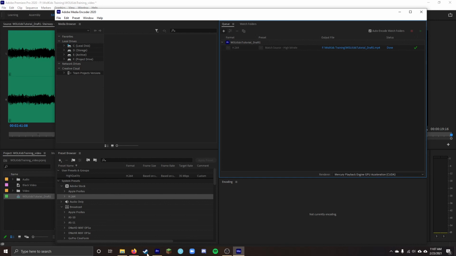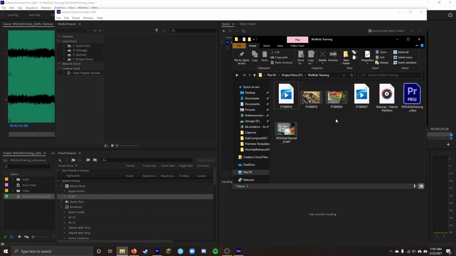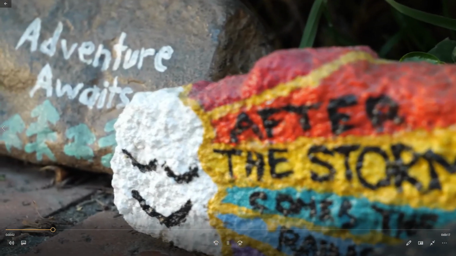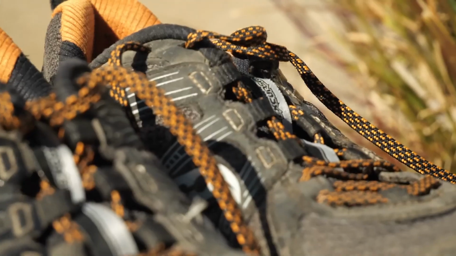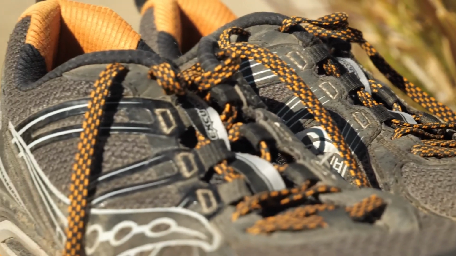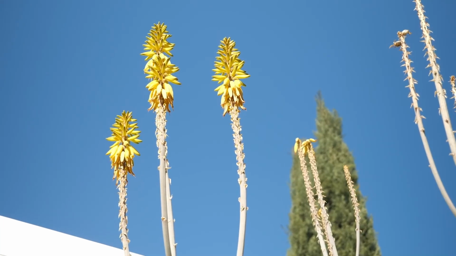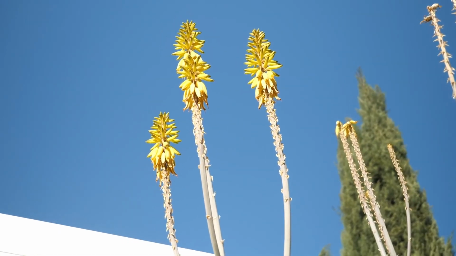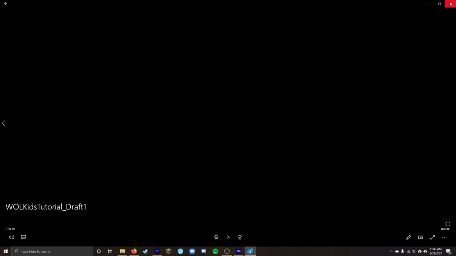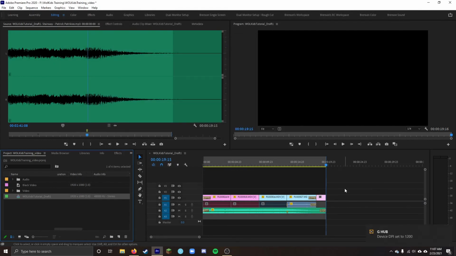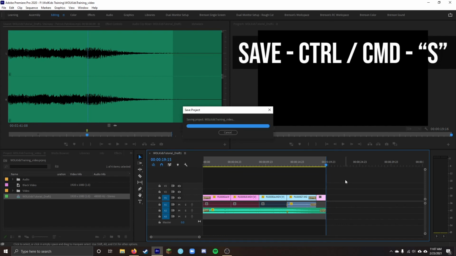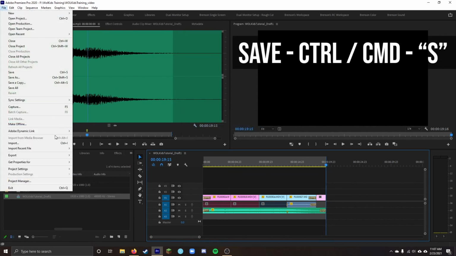Once it finishes exporting, we can actually go to our file, and here we have our final video over there. We can click it and we can watch it full screen. And there you go. And now I can just X out of this, get out of that. And now I'm just going to Control S to save the file, the project file, in case I ever need to go back to that. And then I can exit, because now I'm done.